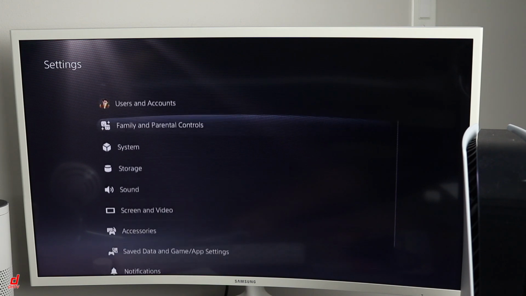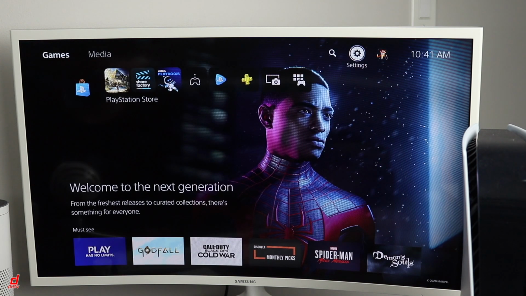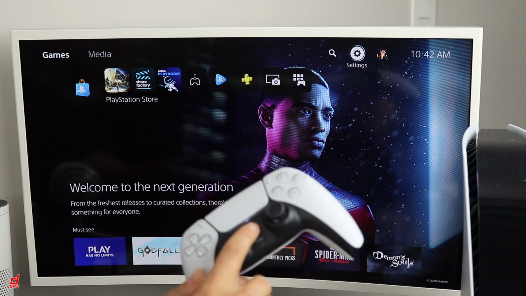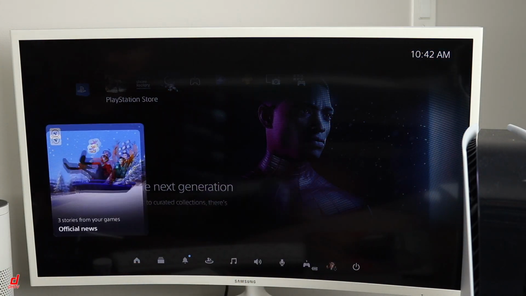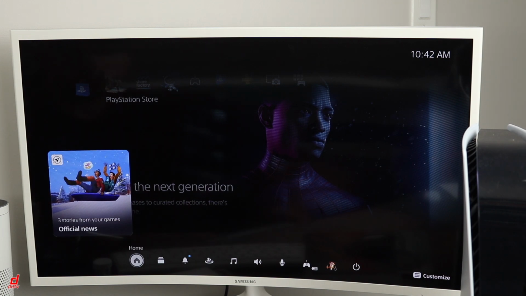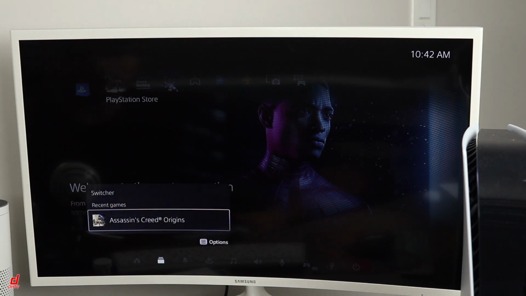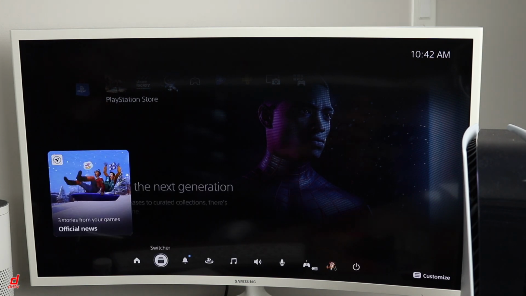Okay, so let's go back up here and we'll go back to our main screen. At any time, you can access quick settings just by pressing the PlayStation button once. You'll see they appear at the bottom. You have home, you have switcher, so this is going to allow you to switch between different apps or games. You can see I only have Assassin's Creed here. I'm still waiting for my actual PlayStation 5 games. For whatever reason, the PlayStation showed up and the games were delayed.